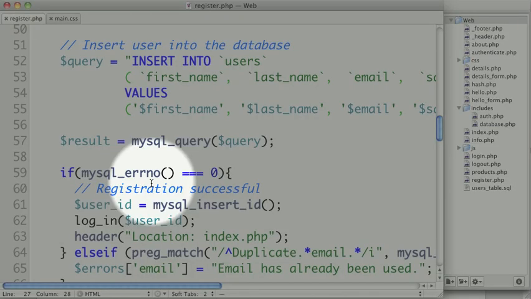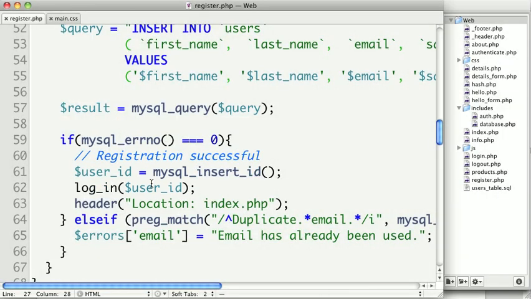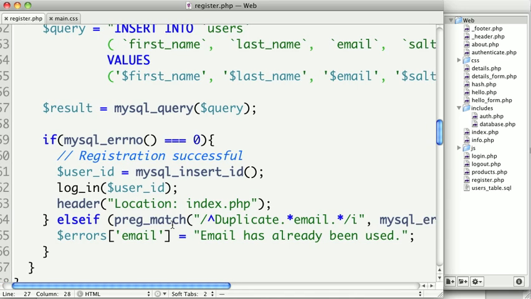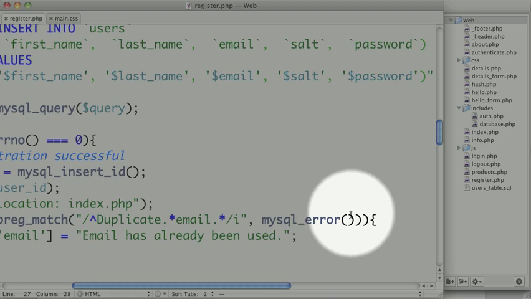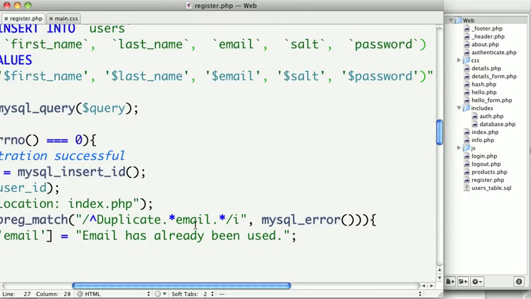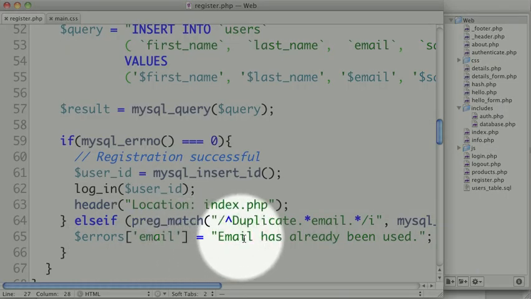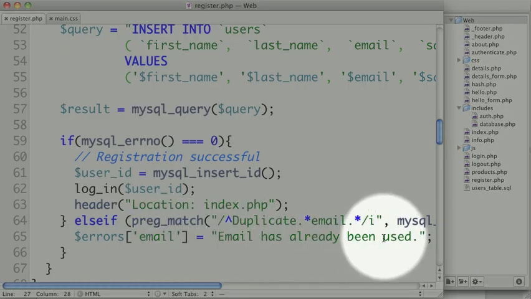Now, if there is an error, the main error we're going to see is if somebody inserts an email address that already exists. Since we put a unique modifier on our column, if you try to input two of the same email addresses, it will return an error. So here we're going to check against our MySQL error string for the words duplicate and email. And if that matches, we're going to set the email error message to be email has already been used.